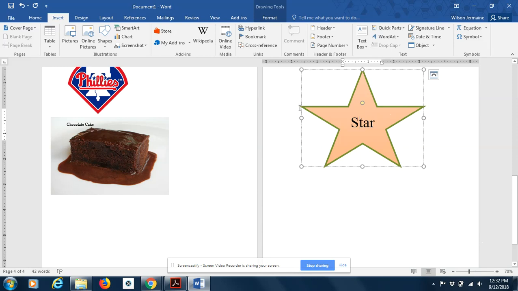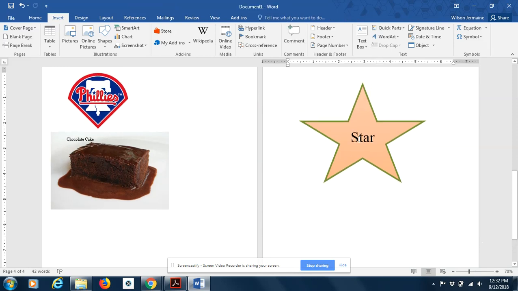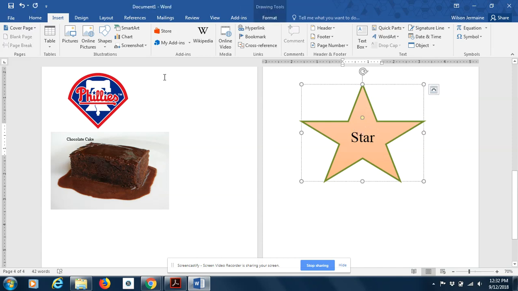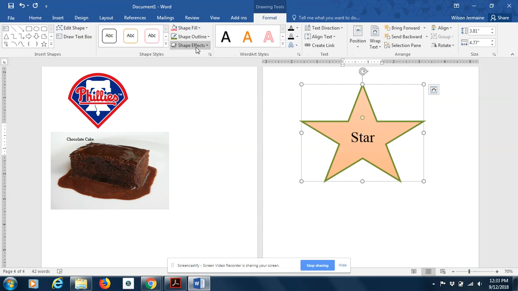Now, one of the things I wanted to show you with these pictures that is really cool is, let's say I want to add some additional effects. I want to click on my insert tab, click on the picture, and then this new tab will come up that talks about drawing tools and format. I'm going to click there. All right, so now I'm going to add some shape effects.